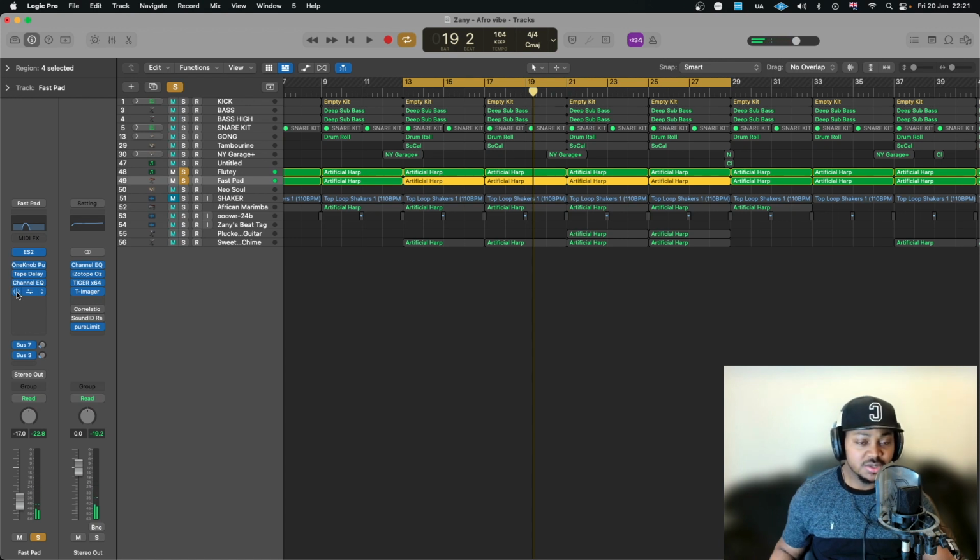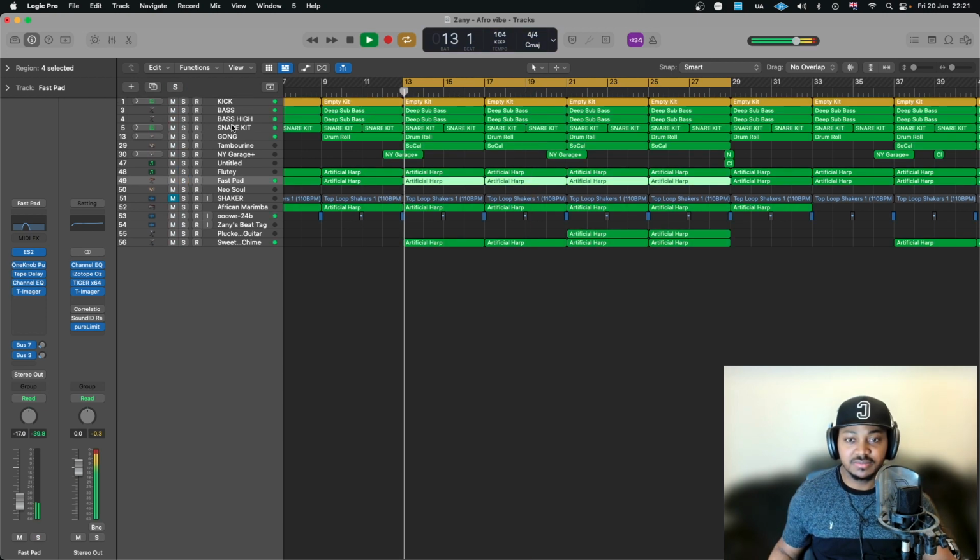You see, immediately we throw in that T-Imager, now you can pinpoint that the pad is somewhere in the middle and the flute is sort of floating on the sides. So let's throw that into the mix.